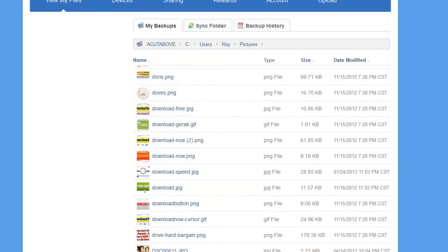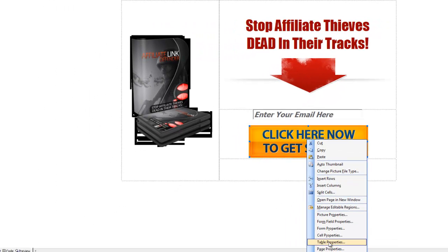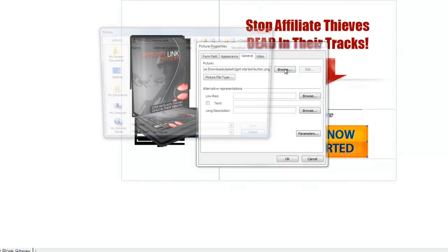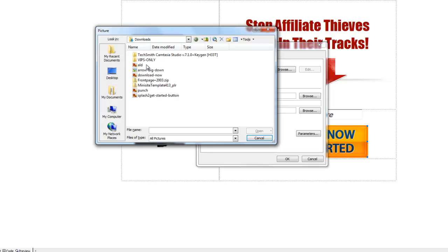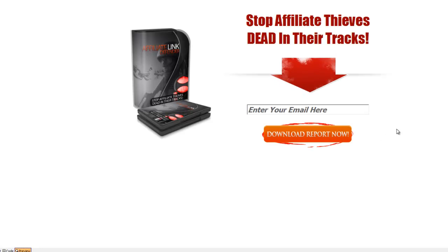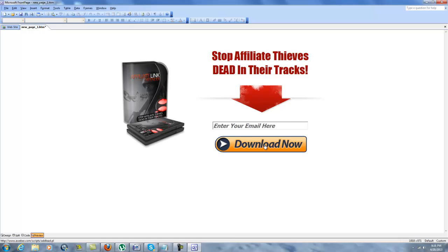And we'll try this one more time, because I wasn't thinking ahead. So if I right click on here now and go to picture properties and general, and browse, and desktop, owner, and downloads, and now I'm looking for download now. Let's see what that looks like. Pretty ugly, but you know what, we're going to use it for right now. Okay, I found a better picture now. We'll use that one. So if I go to preview now, and that'll be the image code.